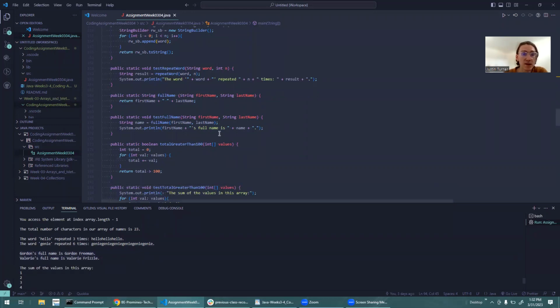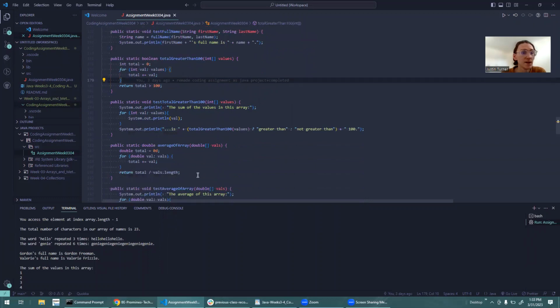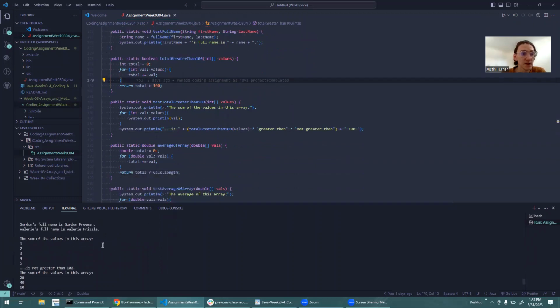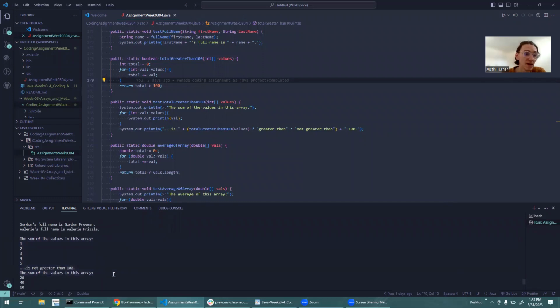Okay. The next one was, given an array of ints, test that the sum of all the elements in the array was greater than 100. And here, I think the point of this was to see if we could return a Boolean expression or something like that, which I did down here, and basically calculated the total using an enhanced for loop right beforehand. So here's what the output would look like. Some of the values in this array is not greater than 100, yada, yada.